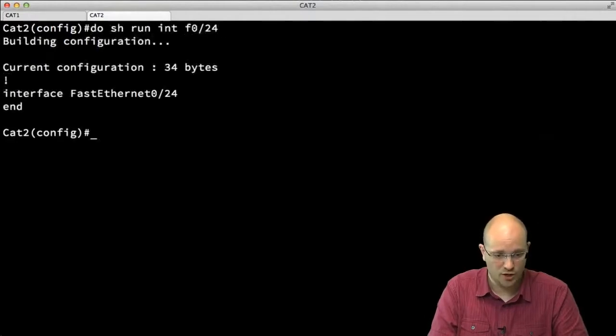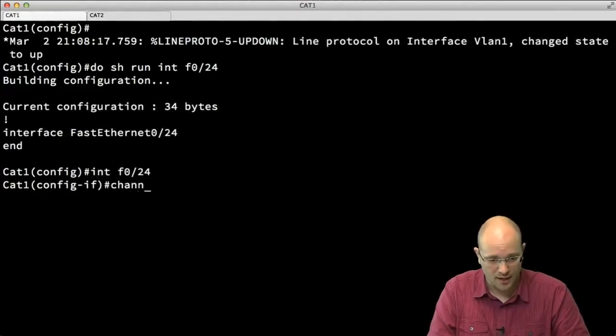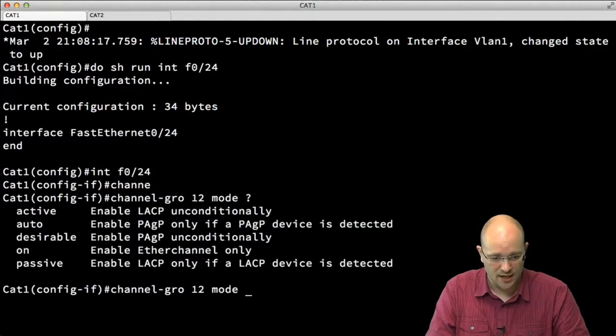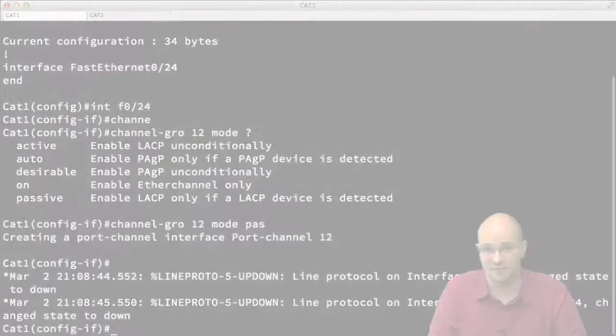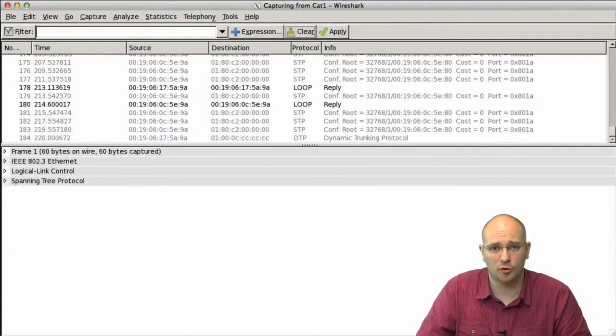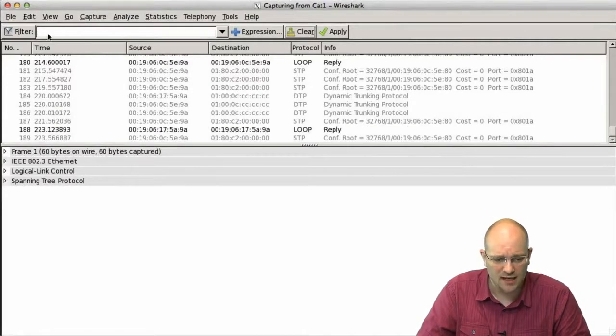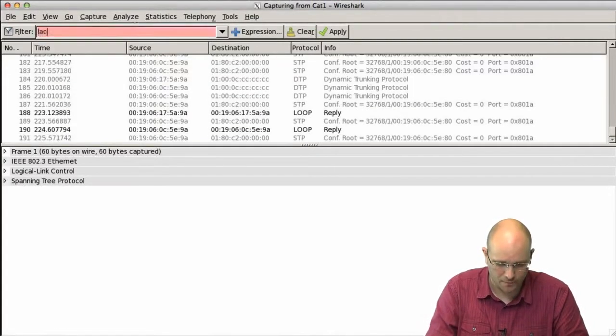And this is the configuration on Cat2. On Cat1, what I'm going to do on FastEthernet 24, I'm going to say channel group 12 mode, and I'm going to put it in passive mode. Going to my Wireshark, I see a lot of frames going on, but none of them appear to be LACP frames. Let's put in the LACP filter here.